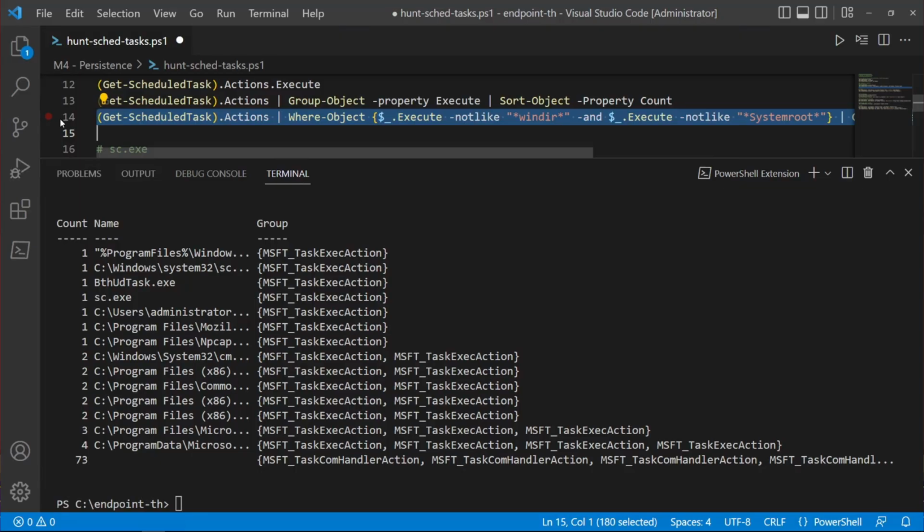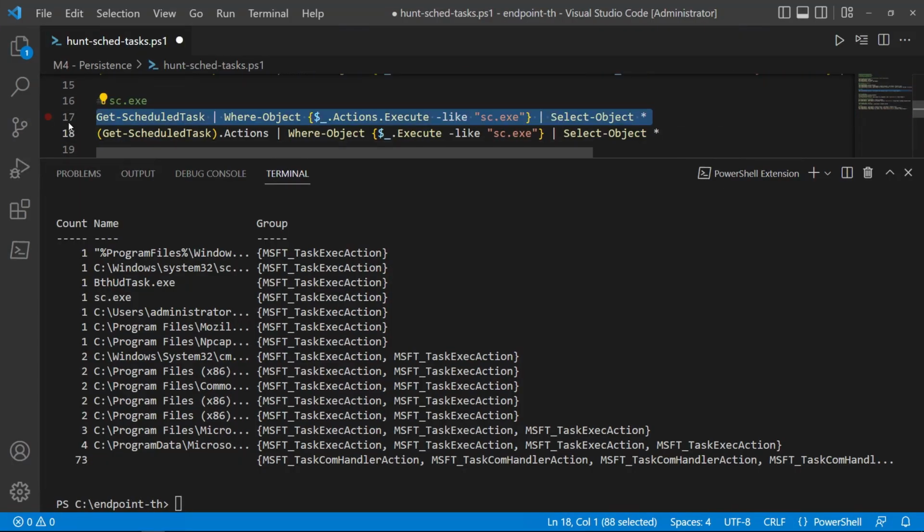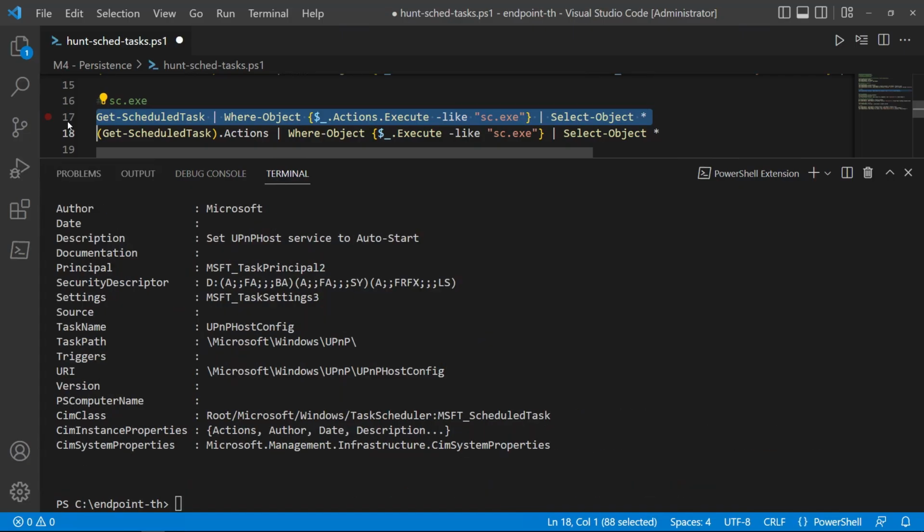So sc is used to start up services. If I'm thinking about what an adversary may do, they may be using sc to then start up some service as part of a persistence piece. So if we wanted to dig into that, we could then say, okay, get scheduled task. We're going to filter for execute equal to sc.exe and return those details. When we do so, at the core, we're going to get that high-level metadata stuff. So we see the task name here is set to UPnP host config, UPnP probably universal plug and play.